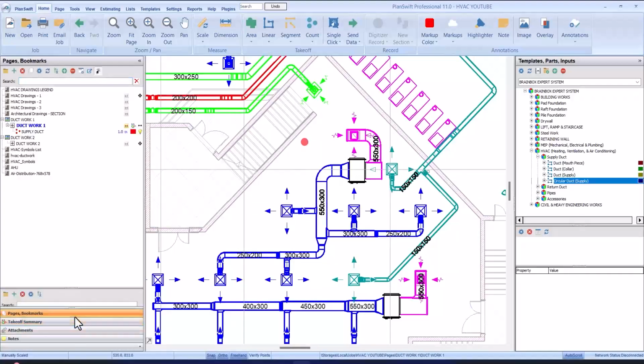So that's that. Let's go back to our bookmark. So for the mouthpiece, when you click on the mouthpiece, you have a duct mouthpiece in meters, and here is a duct mouthpiece in square meters. So when you measure for the mouthpiece, it will give you two quantities: your quantity in square meters and also your quantity in meters.